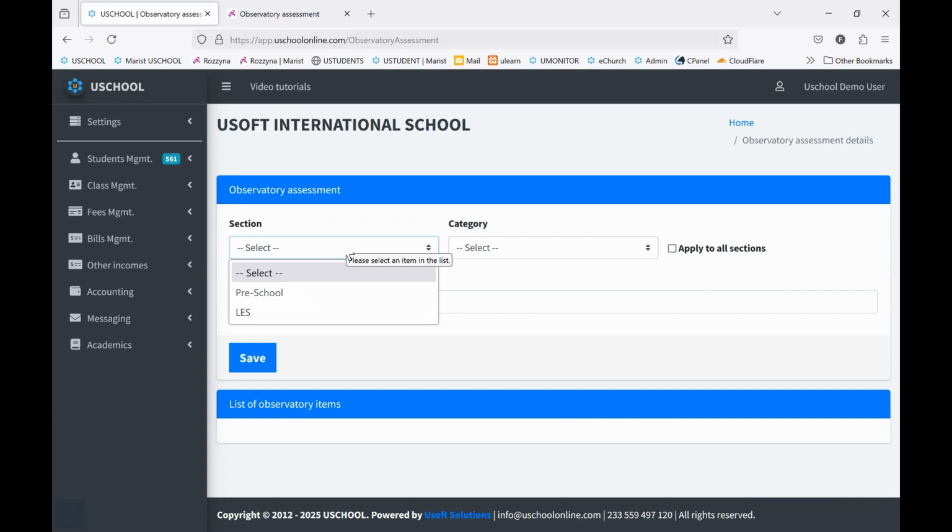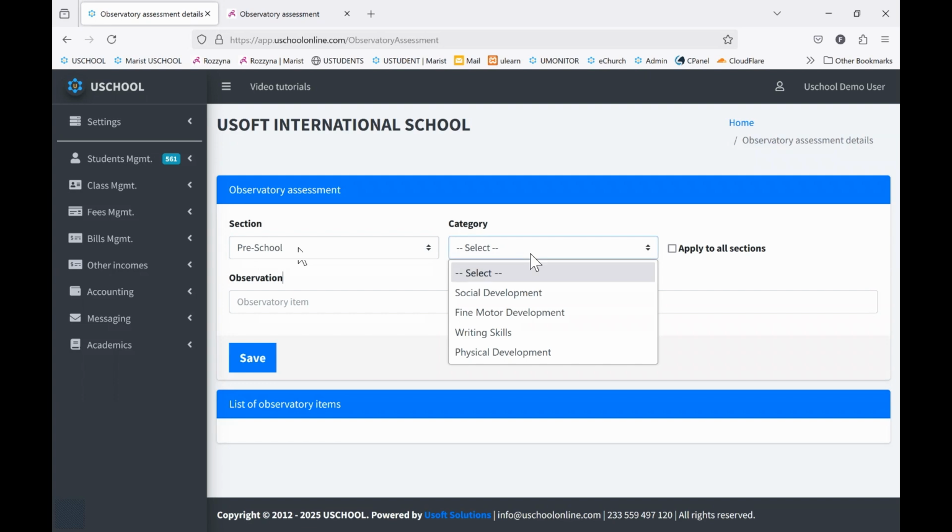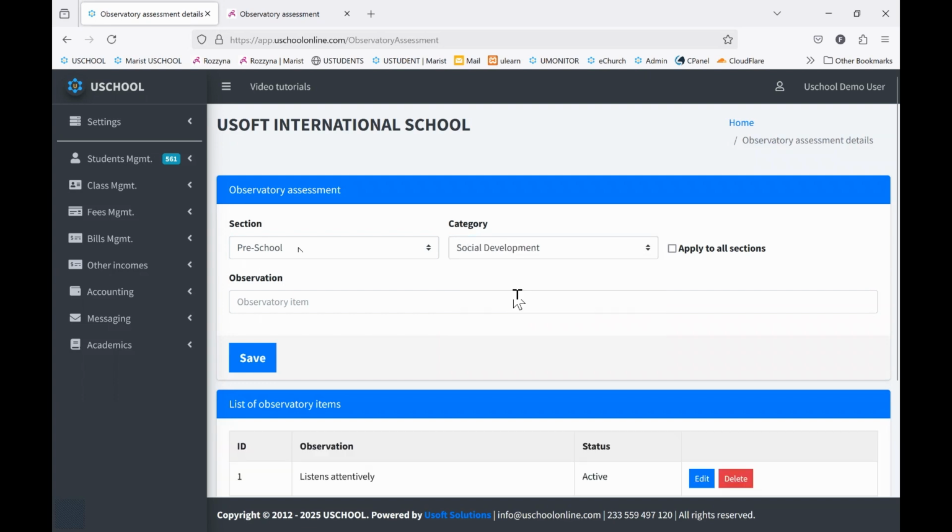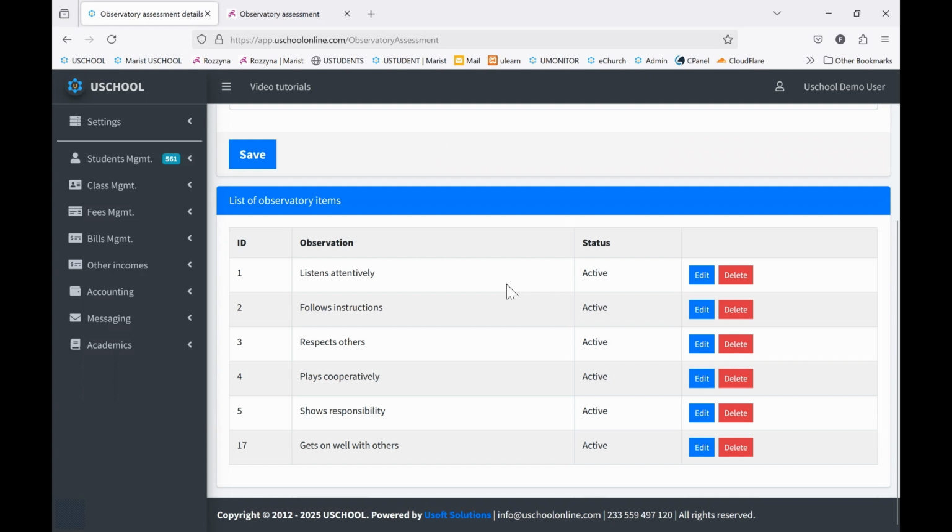So because these are the two categories of classes that I have chosen to be doing observatory assessments, like preschool. So this is coming from the classes that have been assigned. So their section will come up here. So I have preschool and my early years. So for my preschool, I come to social development. That is the category. And these are the items I'll be observing under.